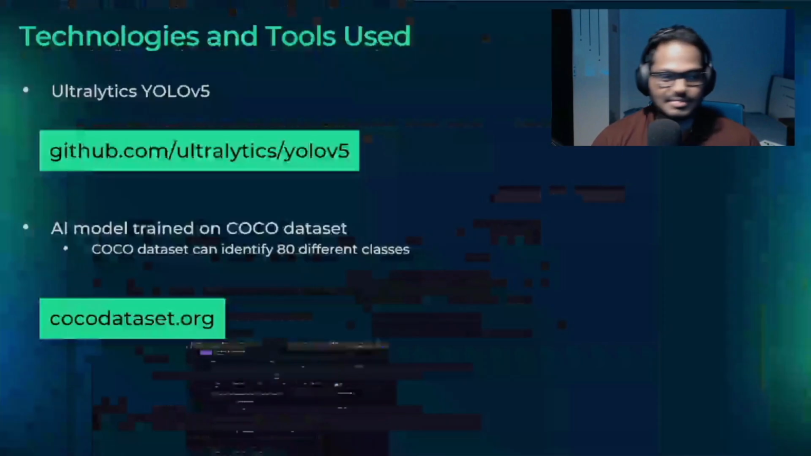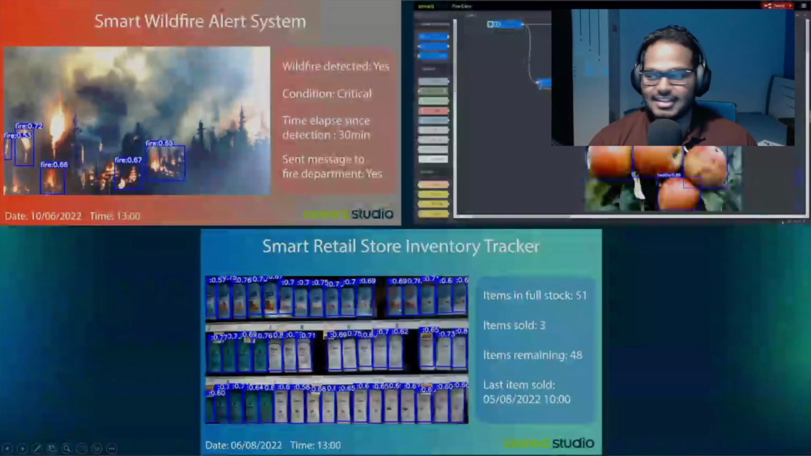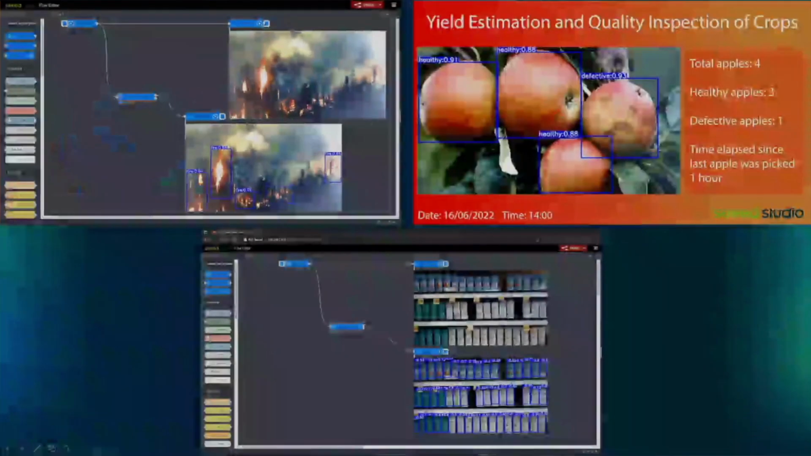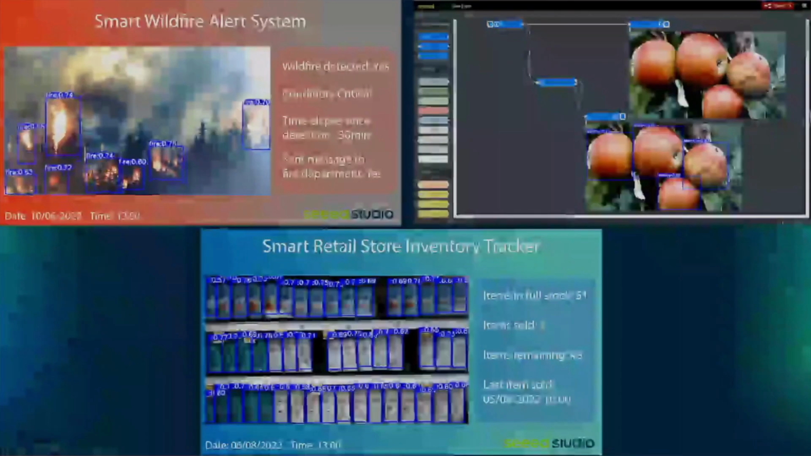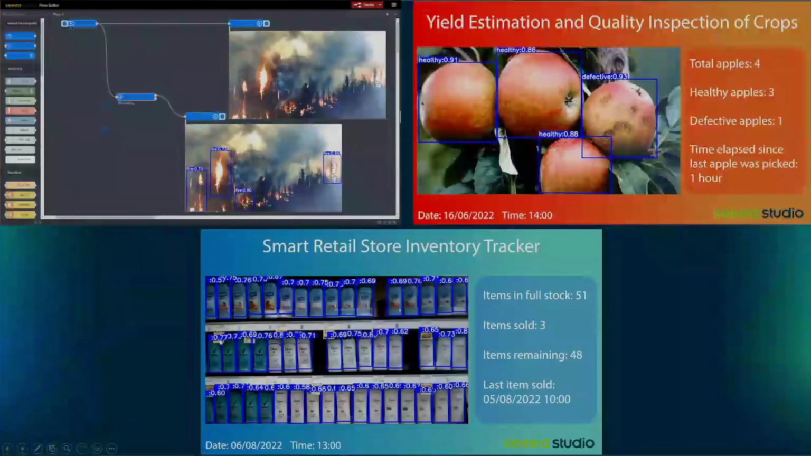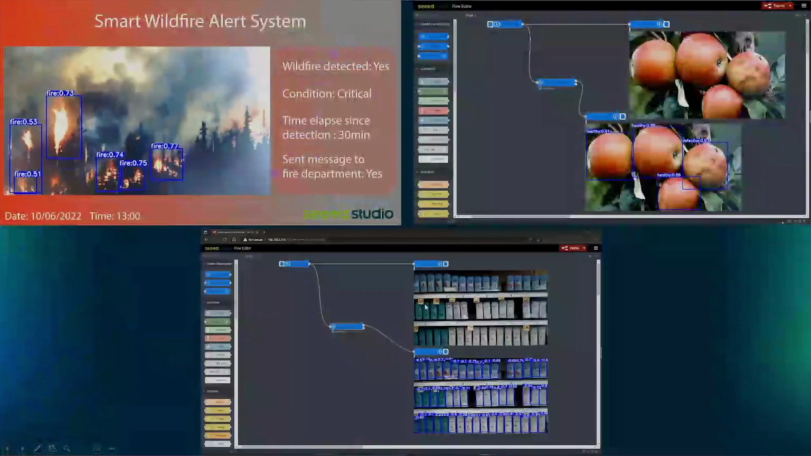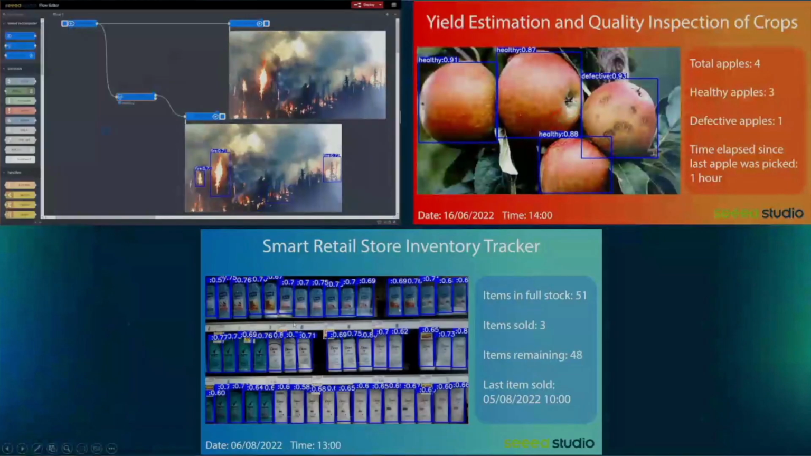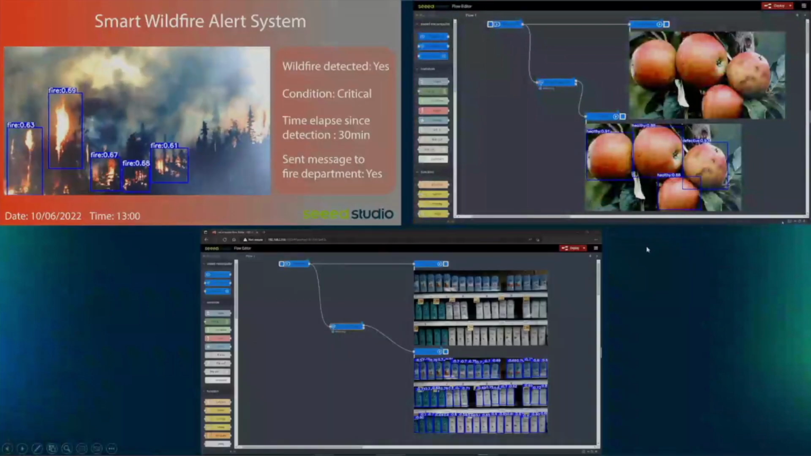So these are some of the application ideas with this. You can detect wildfires. You can detect healthy apples and unhealthy ones. And with a smart retail tracker, it can count the number of objects on a shelf in a retail store. So these are some of the application ideas using this tool.